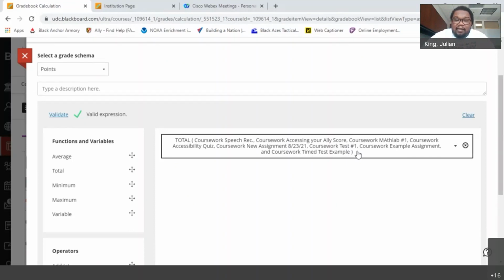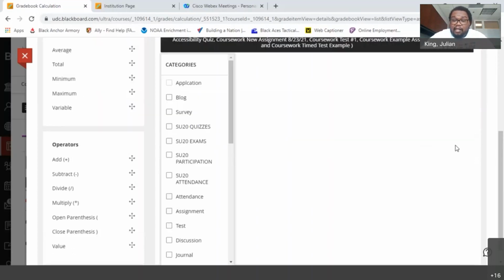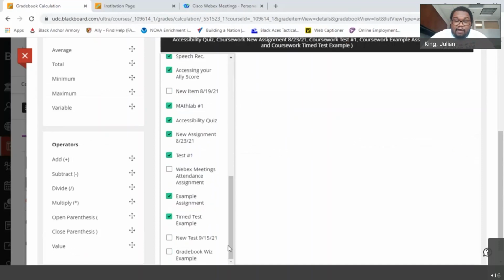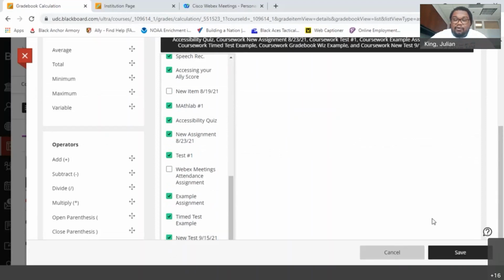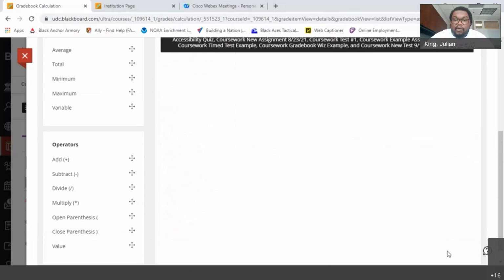Ultra is not as intuitive as we would like just yet, but it is getting there. And because of that, it does not automatically include it in your total grade. You have to go back and make sure it's included in your total grade. So you may look at your grade and think, hey, I only have 800 points, but they have 14 assignments. You want to come back to this total grade, click your drop-down menu, and make sure that any new assignments you have added, you've also added to your total grade as well. And make sure to always save your work.